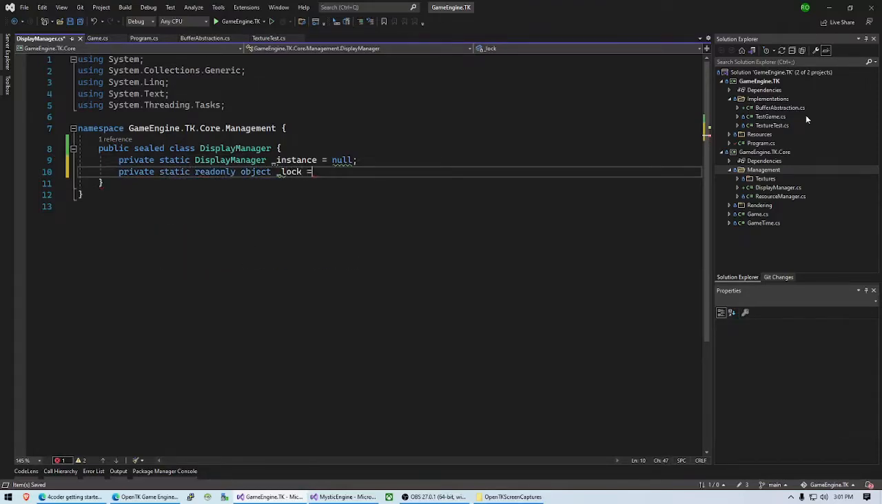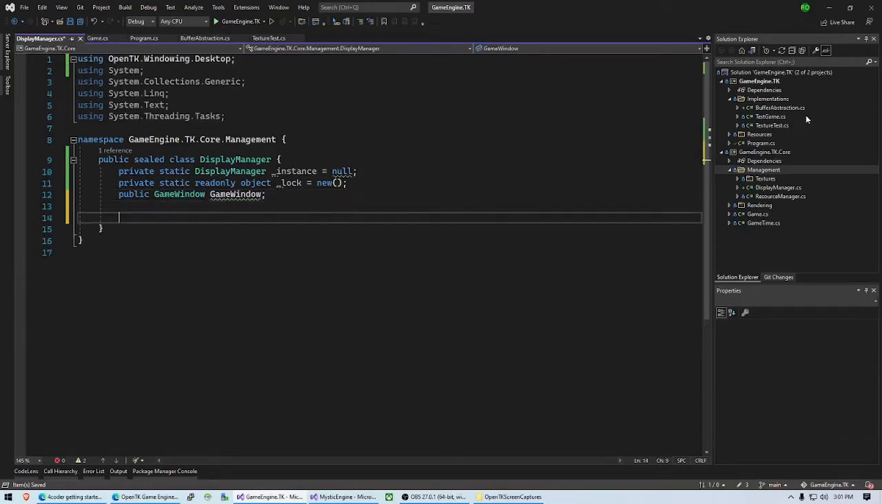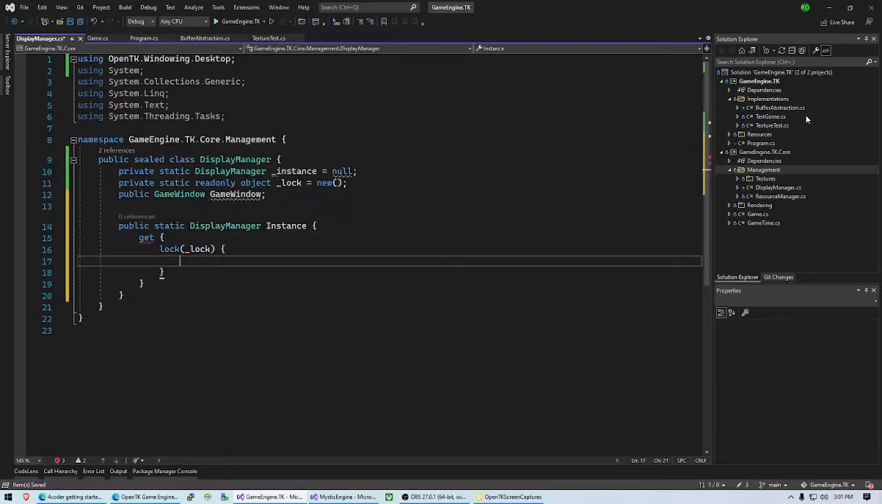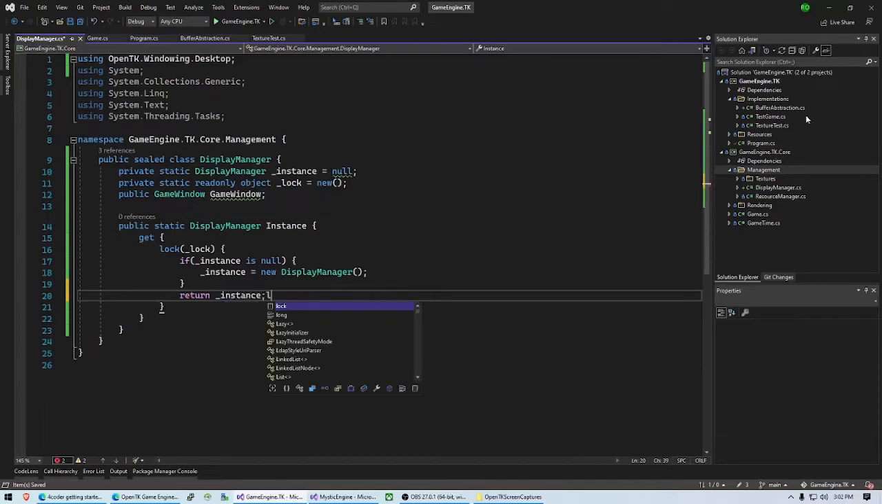We call it lock. And we're going to keep a reference to the current game window. And we need to bring in window, because this is just the base class, so just call it game window. And we'll make its instance here, so static display manager instance. We'll have a getter on this. Let's lock the lock. Check if instance, oops, wrong one, if instance is null, we'll set instance equal to new display manager, and we will return instance.